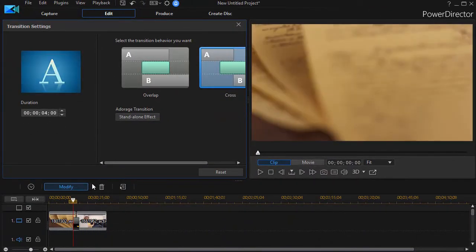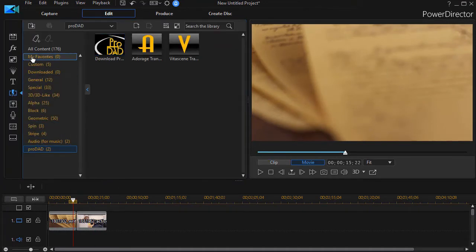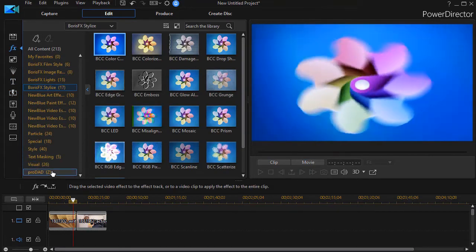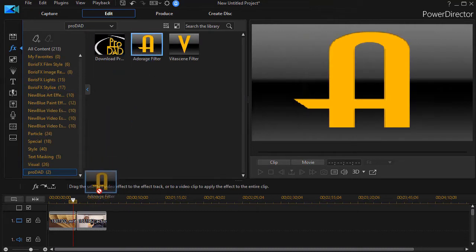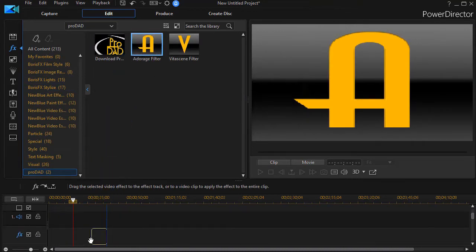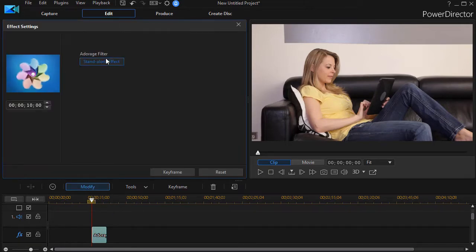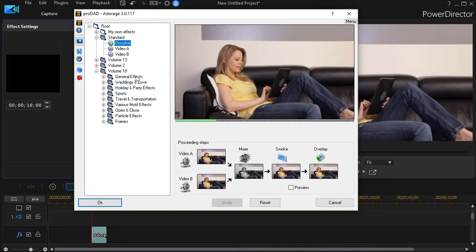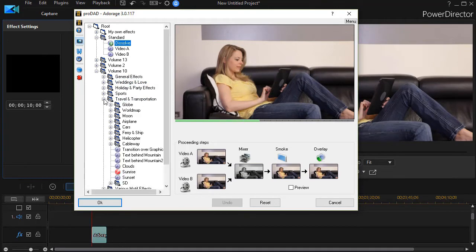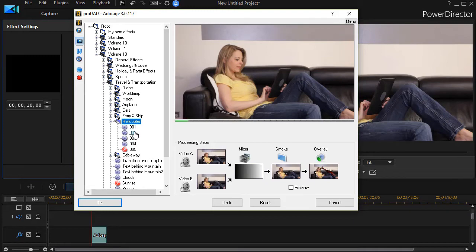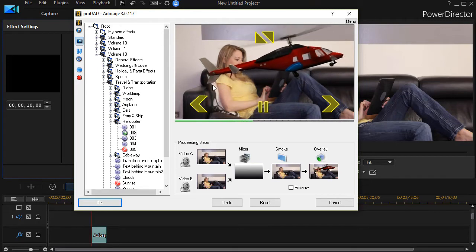And then, with it still highlighted, I'll click on the garbage can and remove it. You also can go not only to the transitions room, you can go to the effects room, to ProDad again, and Dorage. And now it's an effect, so you don't put it between tracks, you put it on a clip, or you can put it beneath a clip. And then if I want to adjust it, I'll click on Modify, click on Standalone Effect again, and on Volume 10, and I have the same options that I had before, but now they're going to function a little bit differently because it's not a transition.